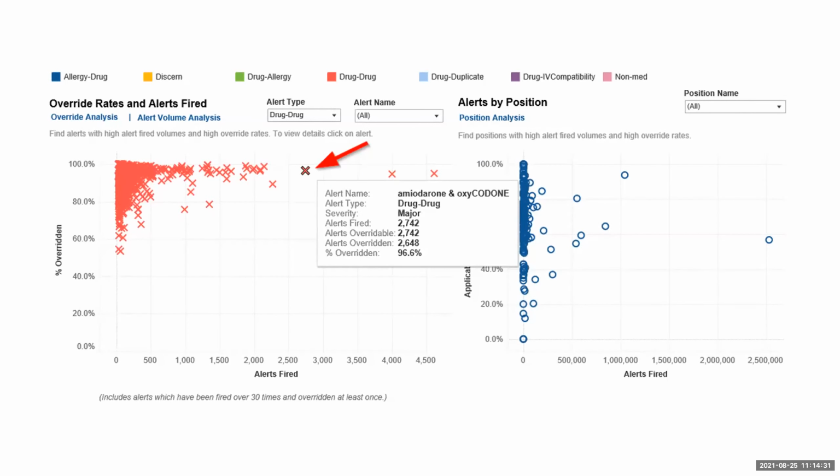Then our next interaction is amiodarone oxycodone, which still has an override rate of 96.6%. Those are all examples of interactions that are firing frequently and that have a very high override rate. So those would be good ones to focus your attention on.